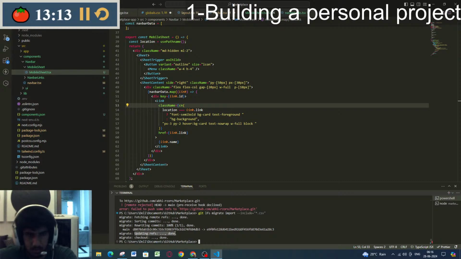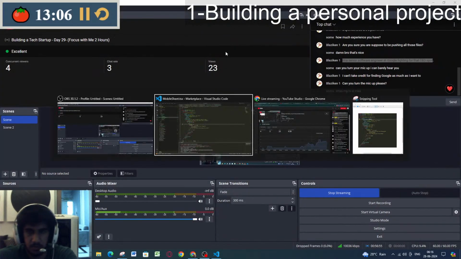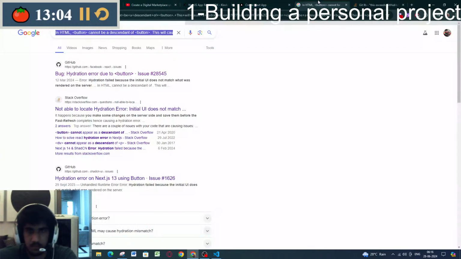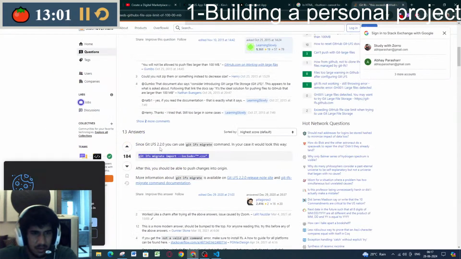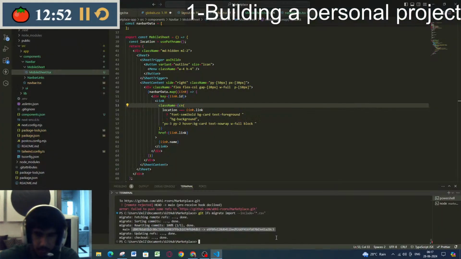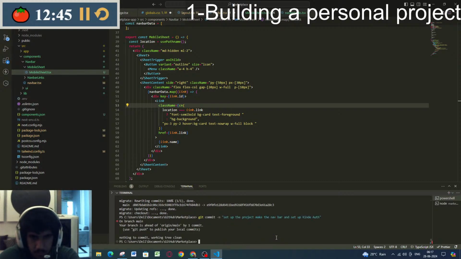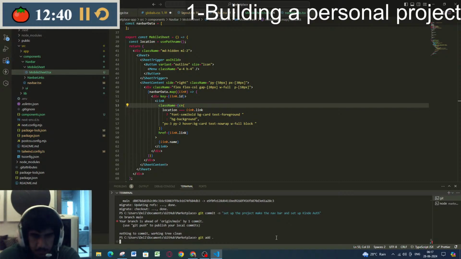Did it do it? Updating refs, main, rewriting commits. What did it do? Since git lfs to run the command in case it would look after that, you should be able to push your change. Ah, after this I should be able to. So let me commit it once again. God damn.